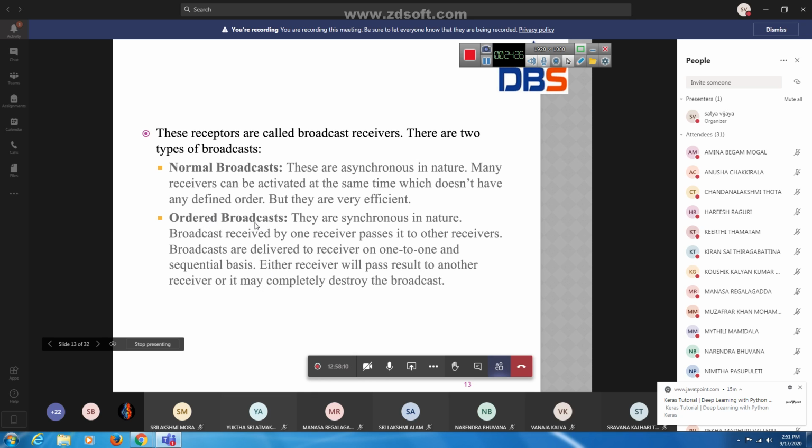For example, when your device boots up or is switched on, the system generates a broadcast to all apps. There should be a procedure to receive the broadcast. These receptors are called broadcast receivers. There are two types of broadcast: the first is the normal broadcast, and the next is the ordered broadcast. The normal broadcast is asynchronous in nature.